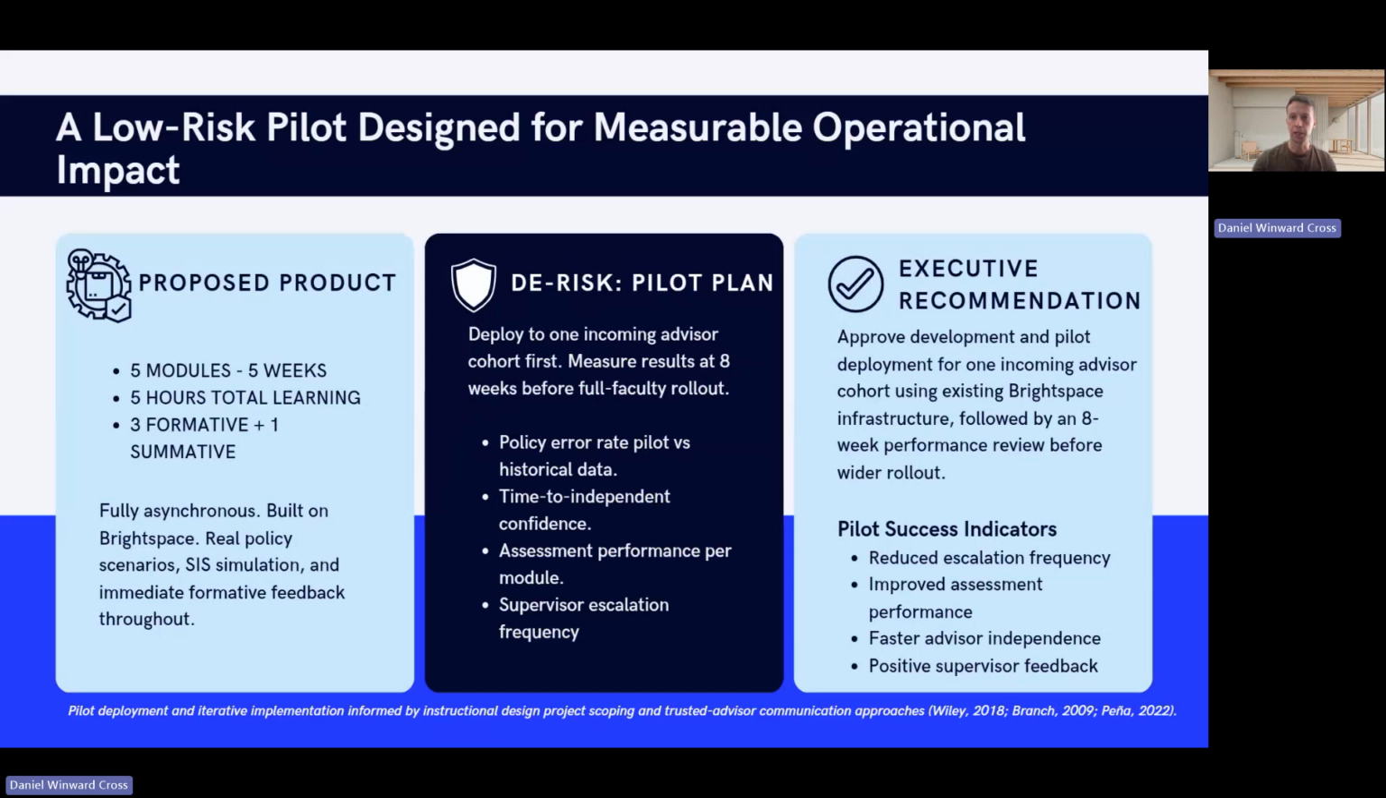Because the course is fully asynchronous and built on infrastructure already owned by the institution, it provides a scalable onboarding solution without significant additional operational cost. So the recommendation is to approve pilot development and deployment for 1 incoming advisor cohort before considering a wider rollout.